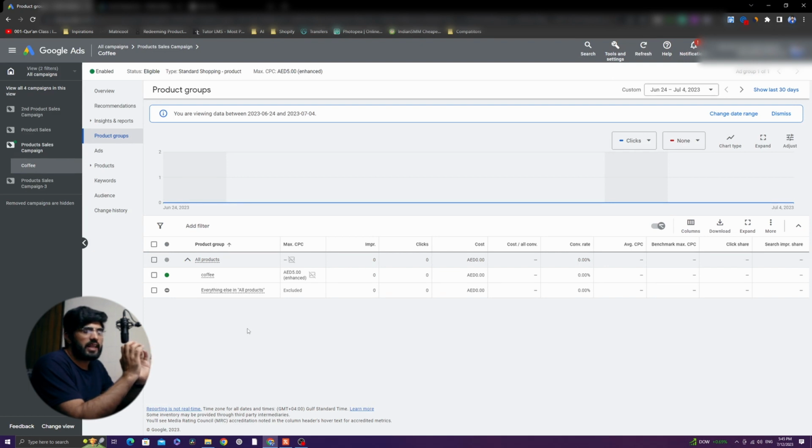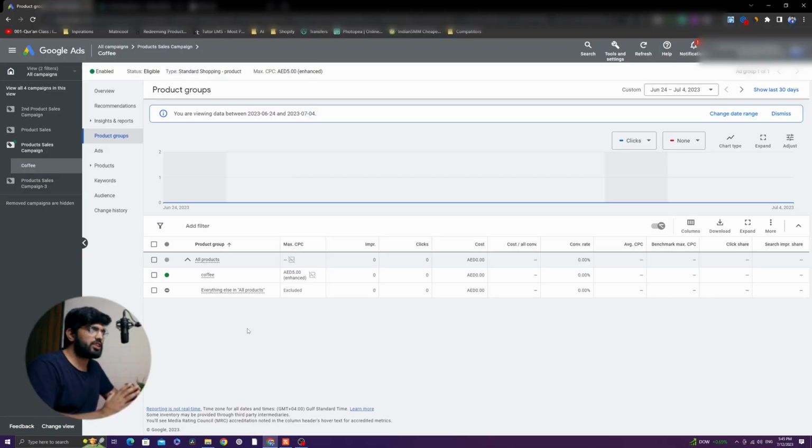We are not selling all products, because sometimes in your store you might have products with good potential, and you might have some products that never get sales or people don't need, or some seasonal products. So if you select all the products in one campaign, then you might waste your budget and you will not get a good return on your investment. So now I just want to promote my coffee products only.